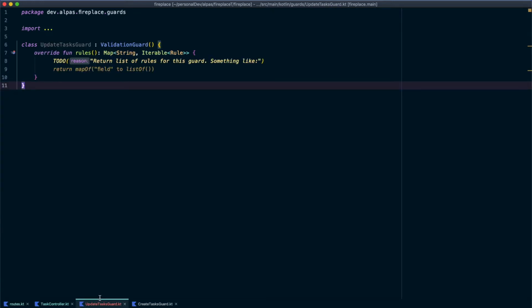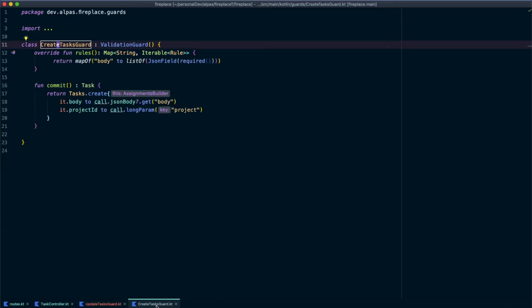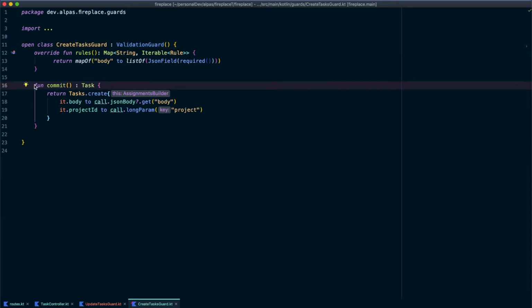And actually, as far as validation rules go, it's going to be the same as the rules we had for the create route. We just need the body element to be passed in. So instead of duplicating this logic, let's extend CreateTaskGuard so that way we can reuse that code in UpdateTaskGuard. So in order to do that, I need to make this class open. And as I mentioned, the rules function isn't going to change, but commit needs to be different. So let's make that open as well.